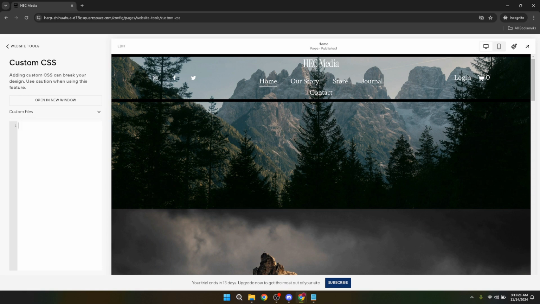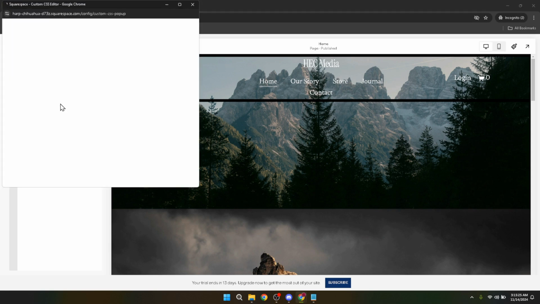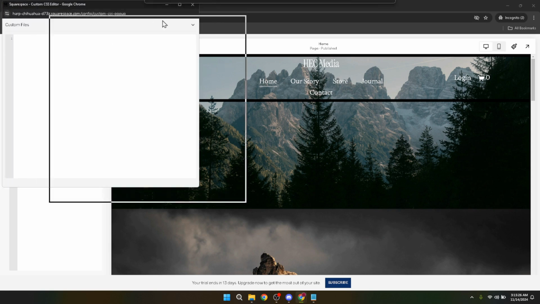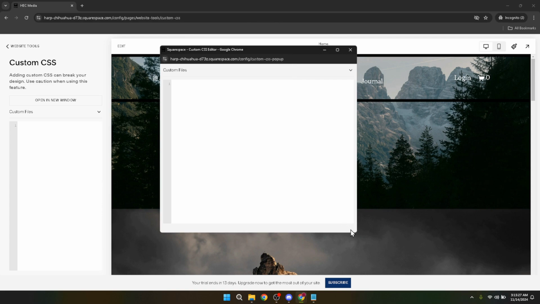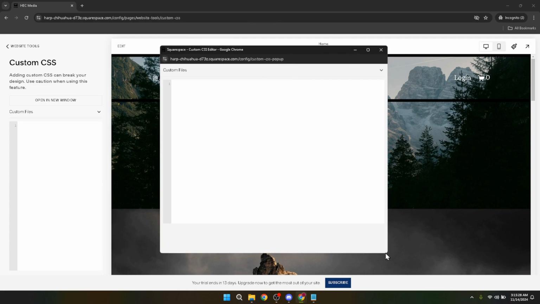Remember, the custom CSS section is a place where you can truly make your Squarespace site your own. Whether you're aiming to change the font styles, adjust colors, or create unique layouts, this is the tool that can help you achieve those goals. Just a word of caution though, CSS is powerful and should be used thoughtfully. Always make sure to save a backup of your current settings before making significant changes, so you can revert back if needed.